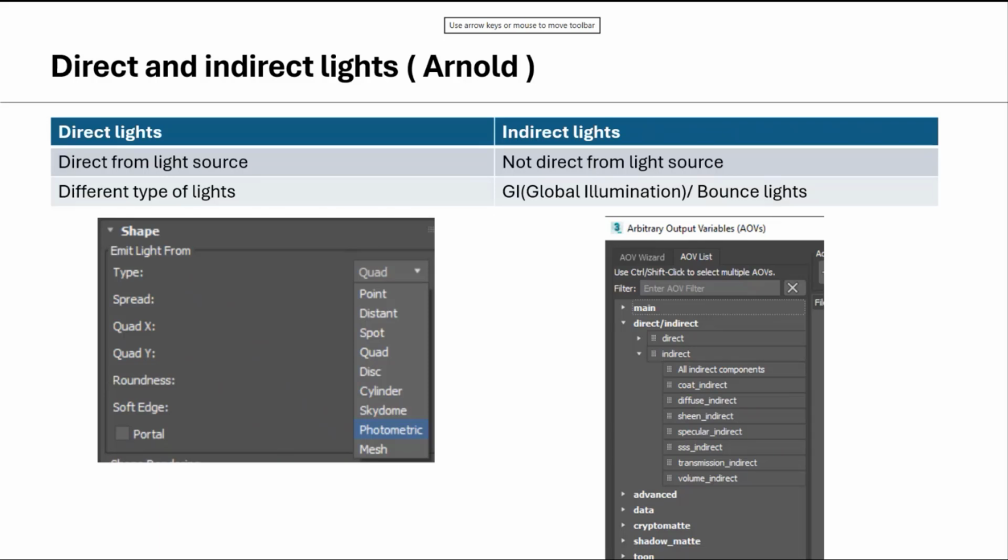So this is the direct and indirect lighting. Sometimes we have this when we want to render as AOV, when you want to send to compositing.